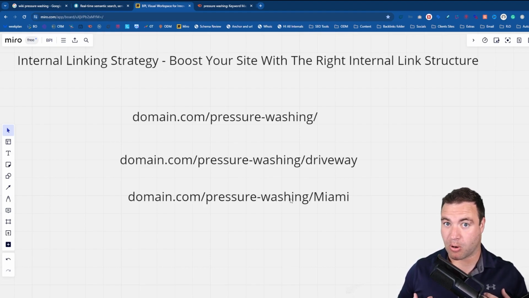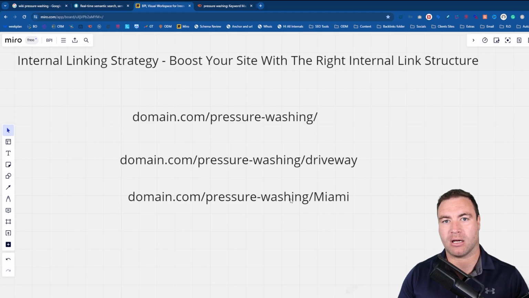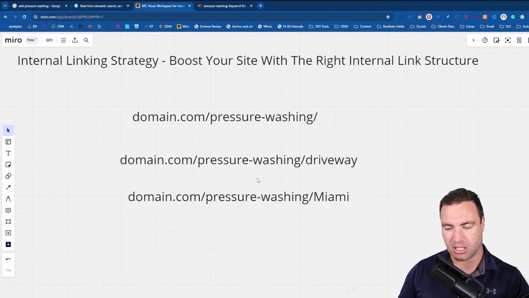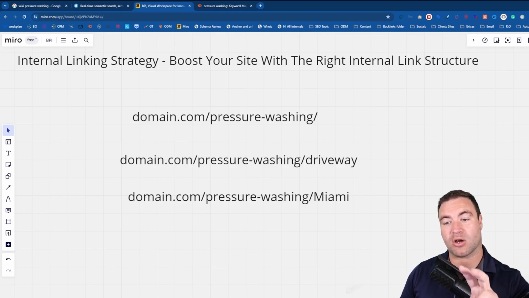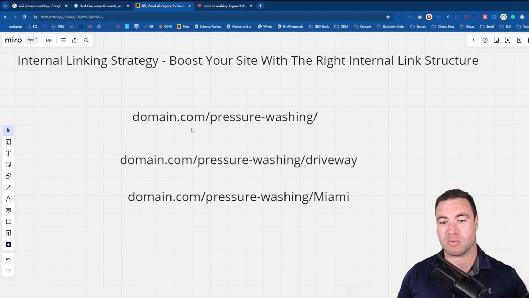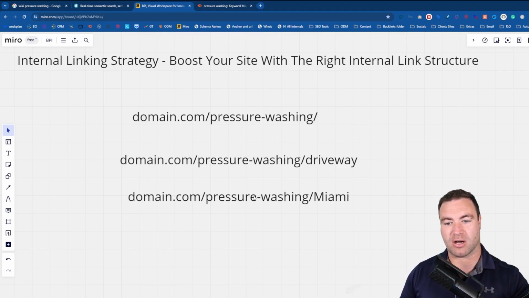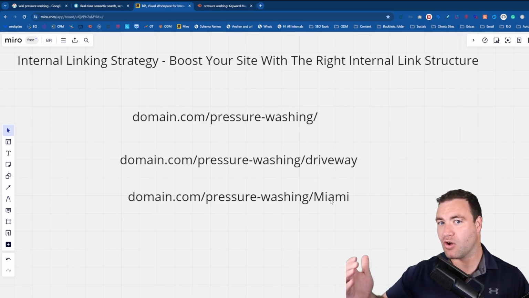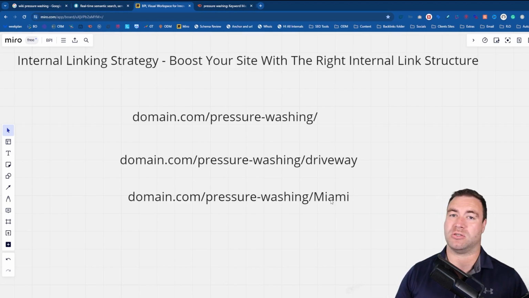I personally buy into the opinion of trying to keep things as flat as possible. If you can keep them flat, it's a lot better. Now, what do I mean by that? This is flat. This structure here is flat. It's very, very close. It's one click away to get from it. So if I was to look at this page, because there's the 2 / here, I immediately know that that's 2 clicks away from the home page, so to speak. I need to come onto the pressure washing, then driveway. Same with the location. This hurts you. There's a lot of tests out there that further away from the home page hurts you.